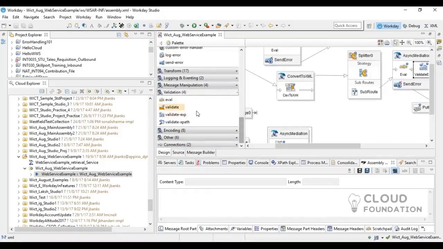Validate XML will check if the XML is as per the given schema, and there is validate expression, which we discussed, and validate XPath. It will try to apply an XPath on a mediation message and check whether it is returning any data or not. If it is returning any data, then it will continue. If it is not returning any data, then it will throw an error message.